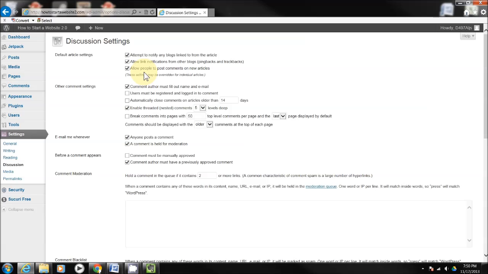Do you want to allow people to post comments on your articles? Now, these settings can be overridden for individual articles. I always leave these all checked. Other comment settings: do you want the commenter to have to fill out a name and email in order to be able to leave a comment? And the answer to that is yes.